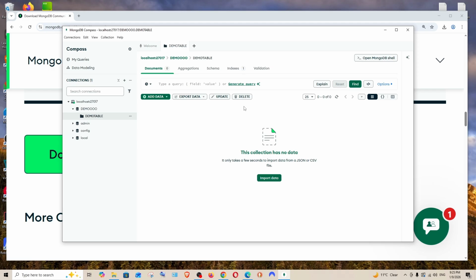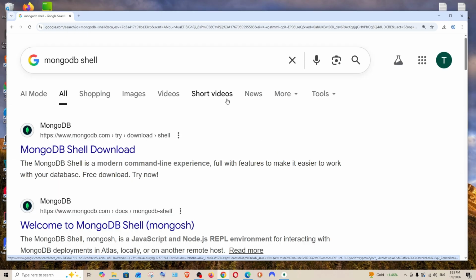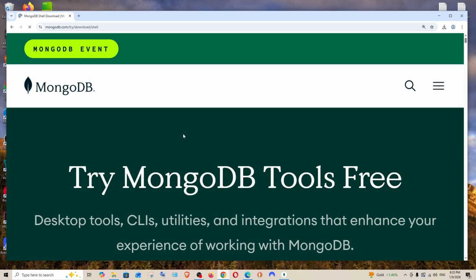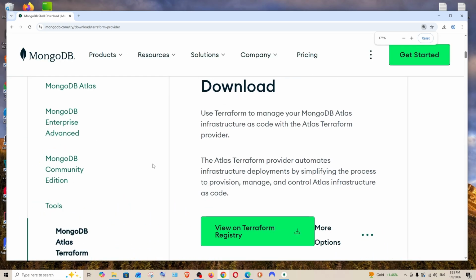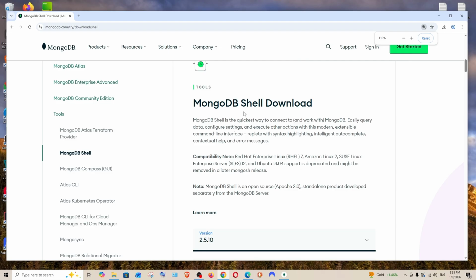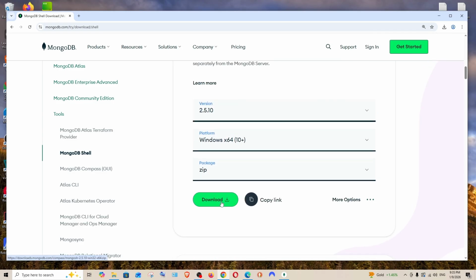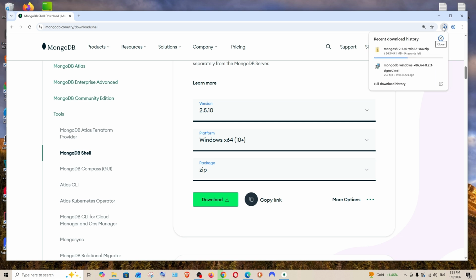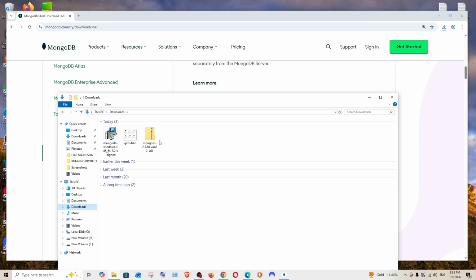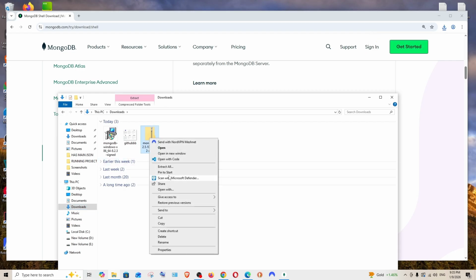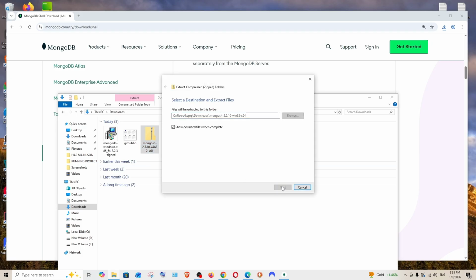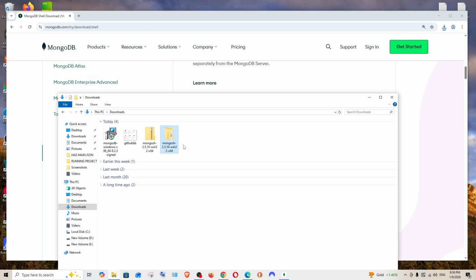Now let's see how we can get MongoDB Shell. So for this, just Google MongoDB Shell and we'll be having the first link. Click it, and here if we scroll down we'll be having this MongoDB Shell download, and just click on download. So it is about 49 MB in size, so just be patient till then. So once the download is complete, just go to your downloads folder and extract it. So after it is done getting extracted, you can simply cut this and put it in some other folder.